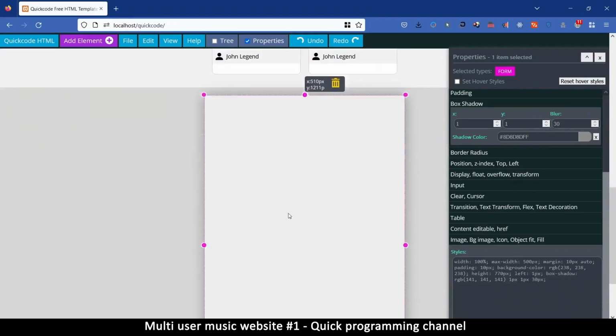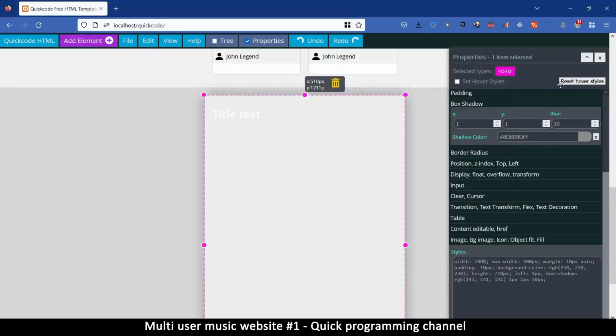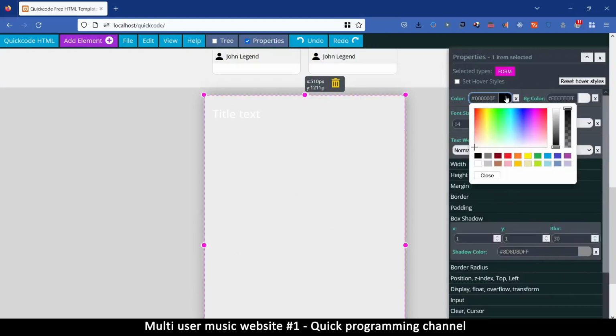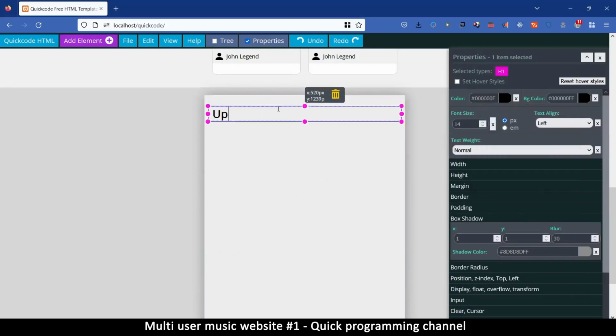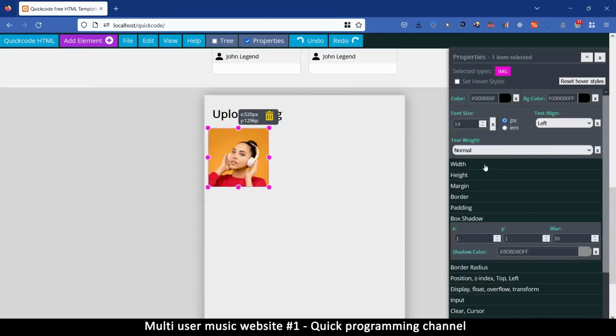Okay, that's good enough. Then here I want to add some titling of some kind. So components h1. By the way, let me select this div again before I lose that and change the color text to very black. So this one is upload song. Okay, so to upload a song, we will need a cover art, of course. So cover art is an image. So let's put that image there.